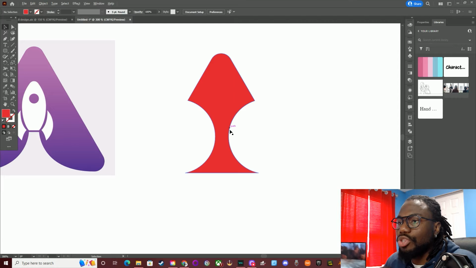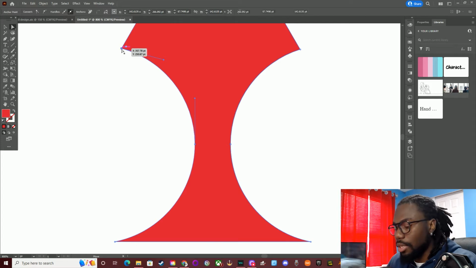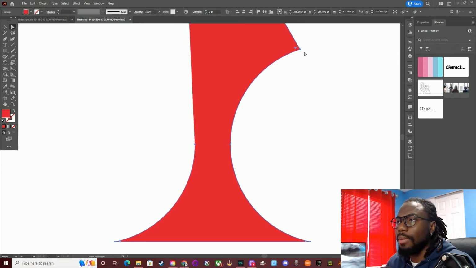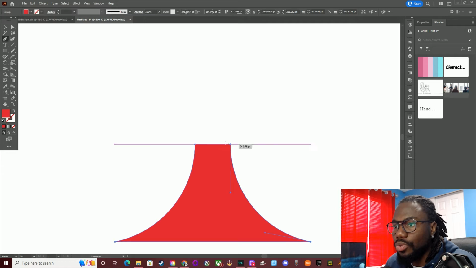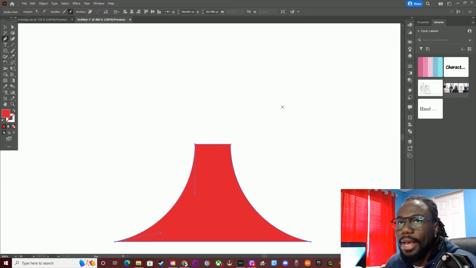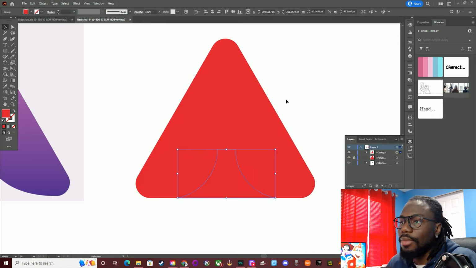I can pretty much just detach this by using the direct select and selecting it and start deleting some of these anchors, and that's what we have. Then I'm going to use my pen tool just to join that, and then what I'm going to do from here is pretty much turn on this layer, and I'm going to subtract the shape from this.